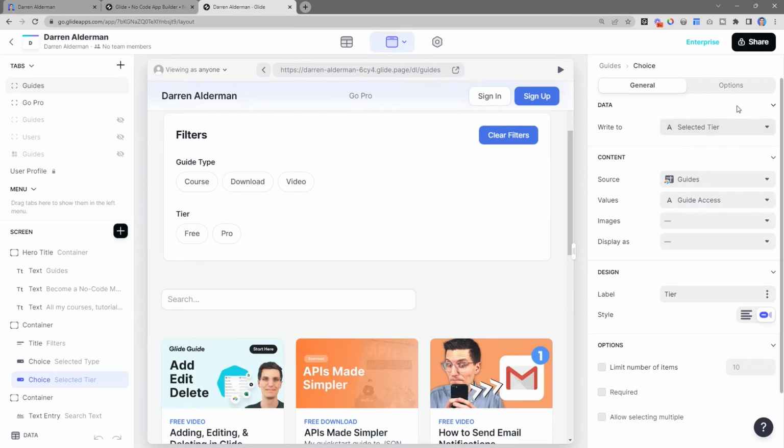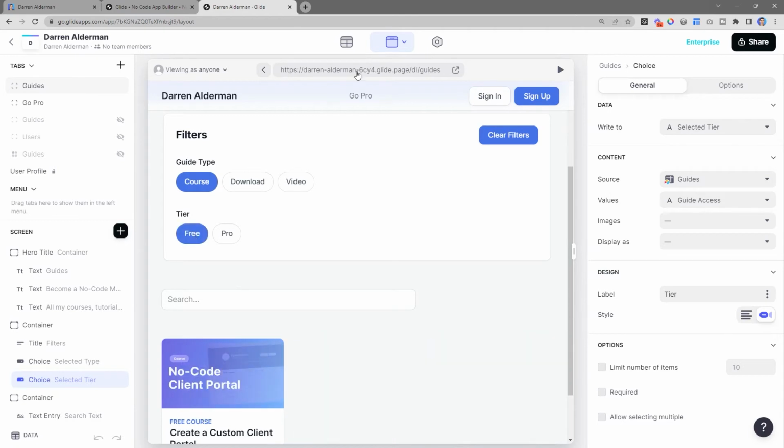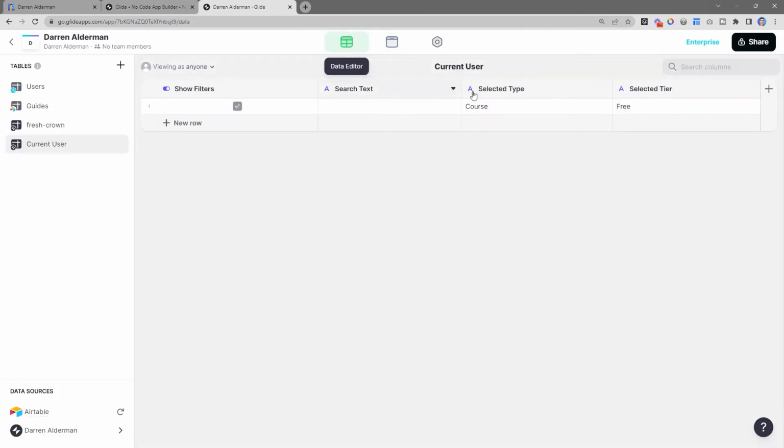And it's putting that in the selected tier. So let me go ahead and click on course and free. And then if I go back to the data, we can see that course and free are selected and I'm currently showing filters. That's how that works.